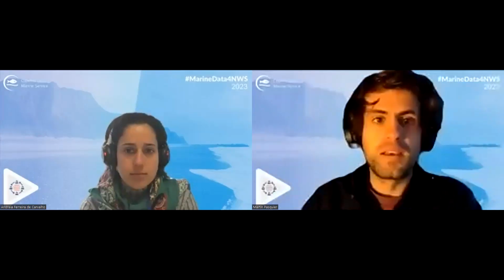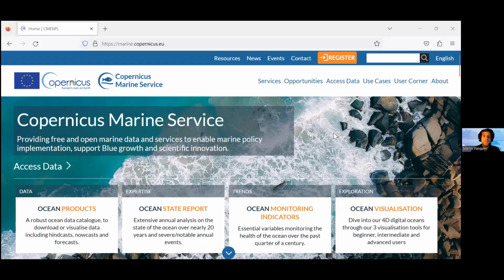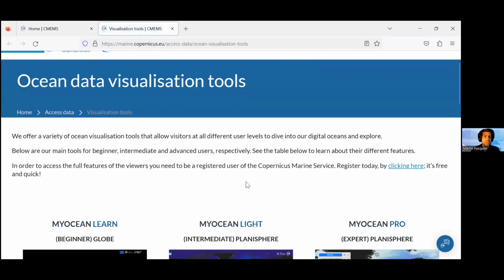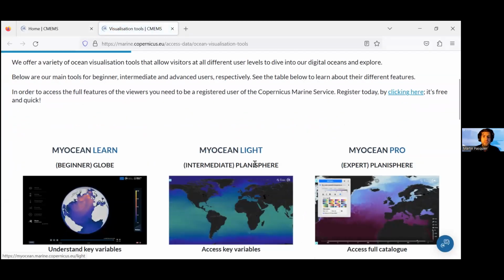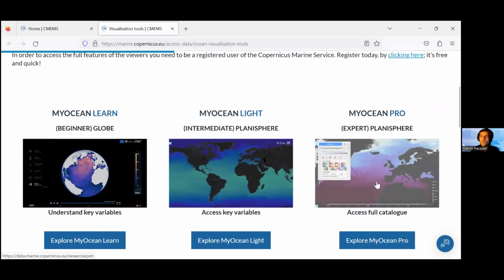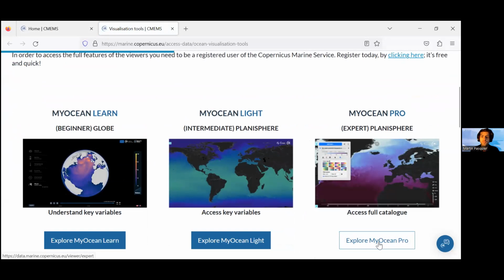Greetings, everyone. I'm Martin, working at the user support team. Here today to introduce you to MyOcean viewer and its main functionalities. It is accessible from our Copernicus Marine homepage by clicking on Ocean Visualization. We offer 3 types of visualization tools: MyOcean Learn for beginners, MyOcean Lite for intermediates, and MyOcean Pro for experts. I will show you MyOcean Pro for this presentation. I can reach it by clicking on this image or Explore MyOcean Pro.